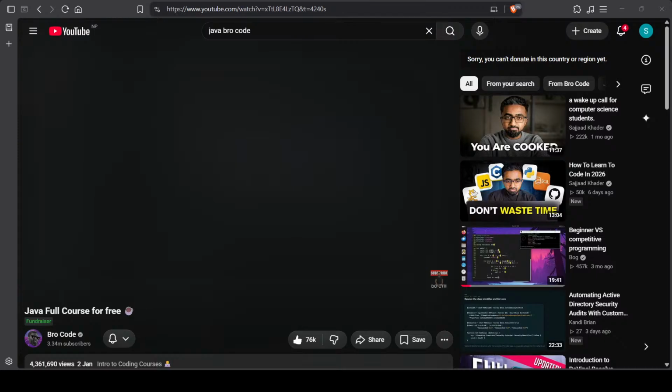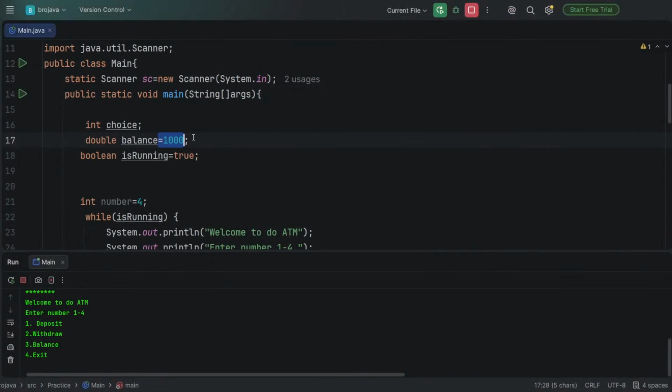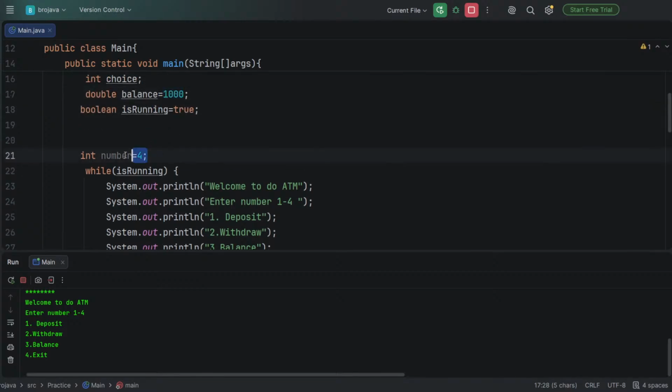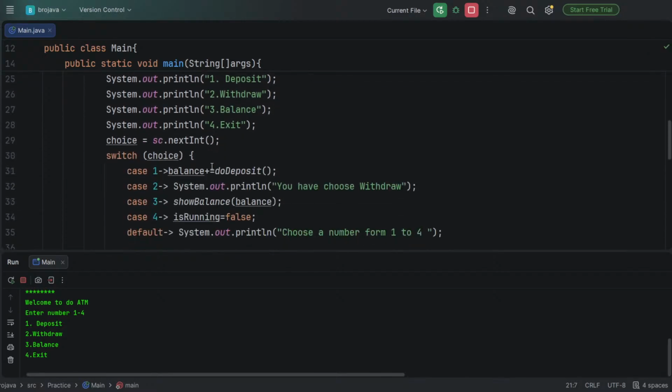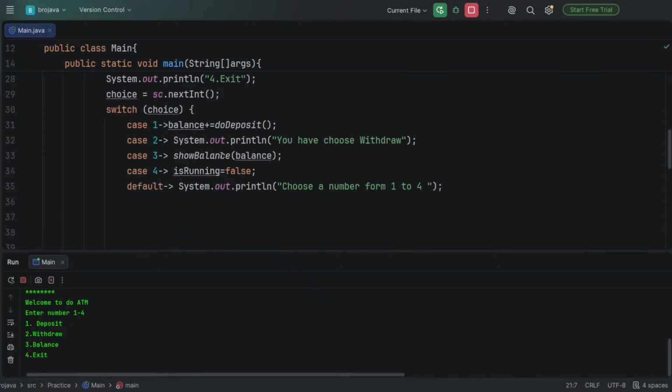But try this. Then it's showing me 100. I don't know where the 200 is coming from because the balance I have put is 1000, right? Balance I have put is 1000. And when I go to check the balance, balance should be 1000.